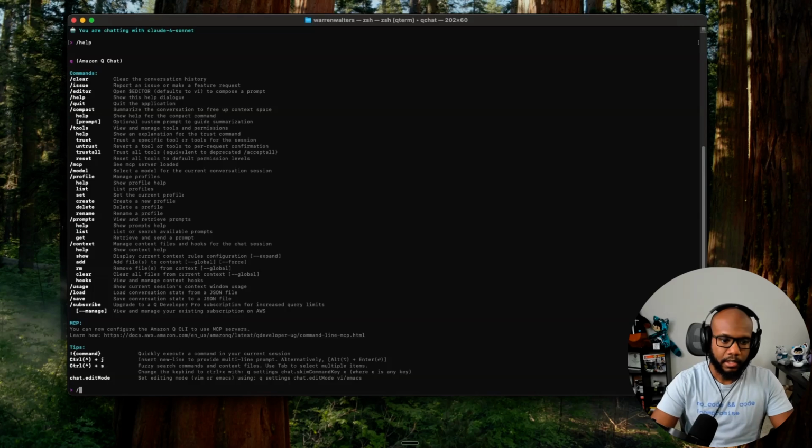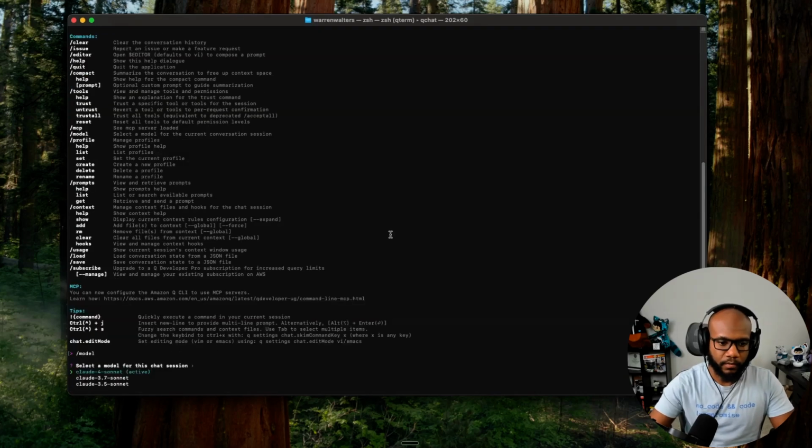So this is cool. Let's see what models we have access to. And it looks like Sonnet 4, which is great, 3.7 and 3.5. I hope they continue to add additional models in here because we can use them to switch around and change things around.